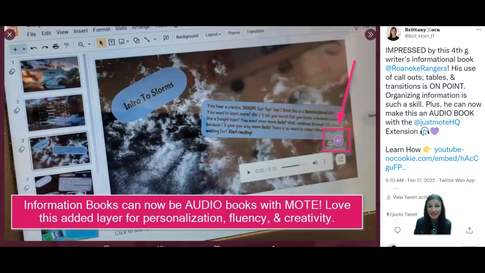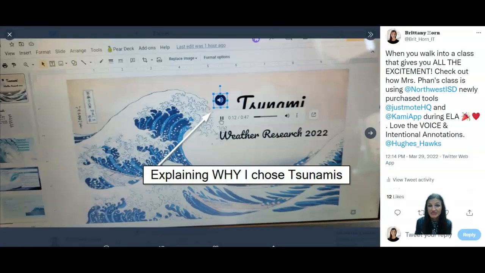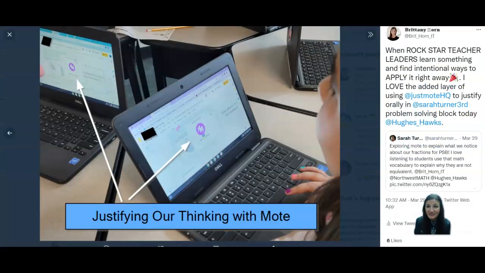With the option to add audio to slides, students can now take any of their writing, in this case information books, and add audio, which is a whole other layer of personalization, fluency, and creativity. You'll see that this student not only made slides about research, but they were able to personally explain why they chose tsunamis for their research project. And other students were able to justify their thinking with Mote during their problem-solving block.